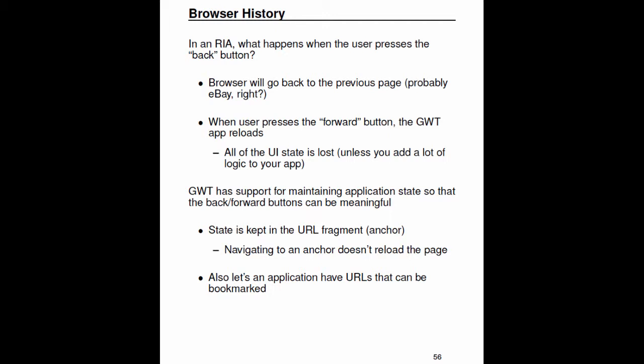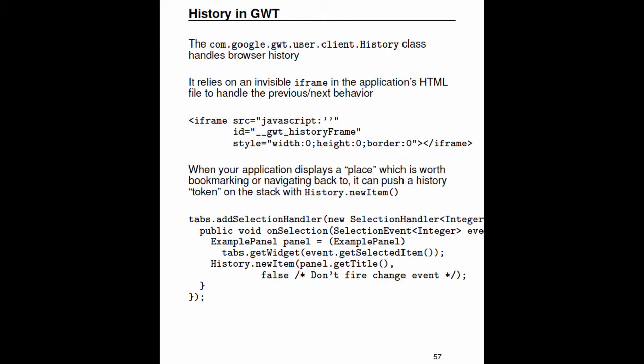And it also lets the application have URLs that can be bookmarked, because all of a sudden you've got a URL, and whatever is there in your anchor is a description of what is supposed to be displayed, or sort of the place in your application. So how does this work? Well, there is this class called history, which is used to maintain the browser history. And the way it works under the covers is pretty cool.